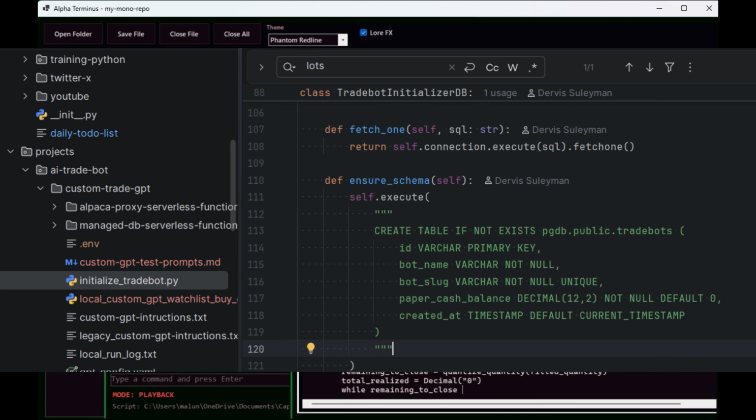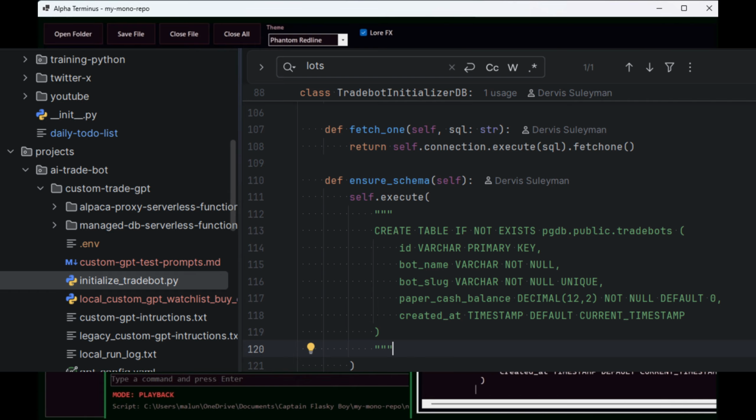Then we create the actual trade bots table. This is the foundation of the attribution layer. Every bot gets a unique ID, a display name, a unique bot slug, a paper cash balance, and a created timestamp.